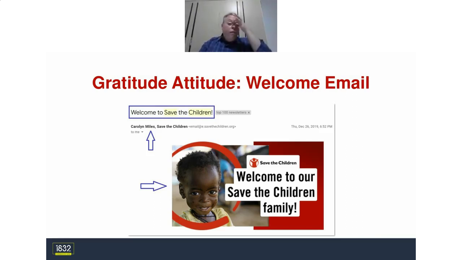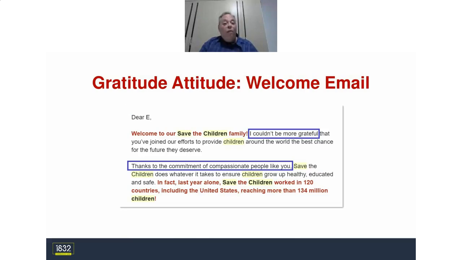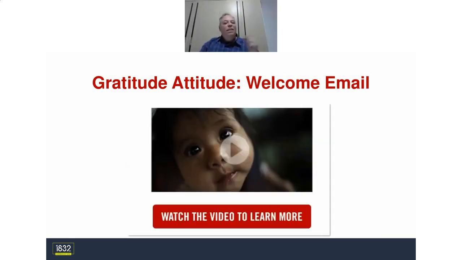In their welcome email, the first thing they do is they have a great hero image at the top, which captures my attention. And then they say again, welcome to our Save the Children family. So they're welcoming me nicely. Then, I couldn't be more grateful. There's that tone of warm, friendly gratitude, thanking. Second paragraph, thanks to the commitment of compassionate people like you, I'm part of a big community. And they give me a little bit of data about them. They work in 120 countries, reaching more than 134 million children. The next thing they do is that touch point. They have a call to action in the welcome email, and they want me to watch a video and learn more.